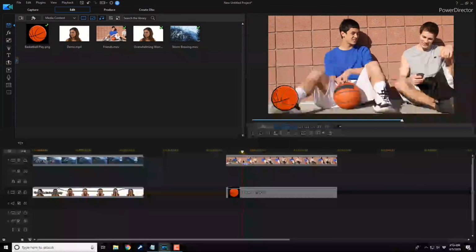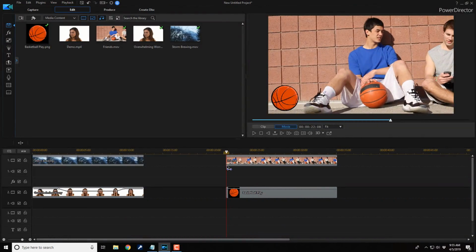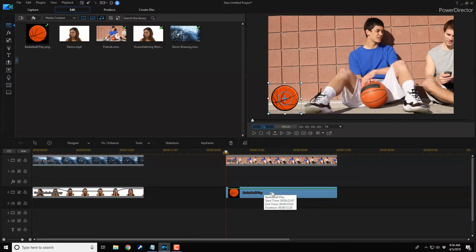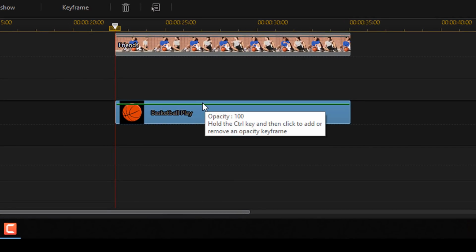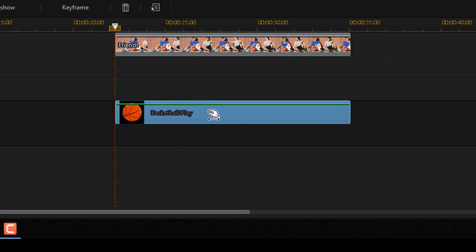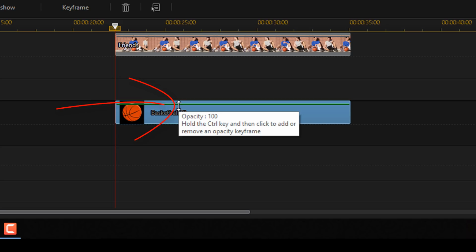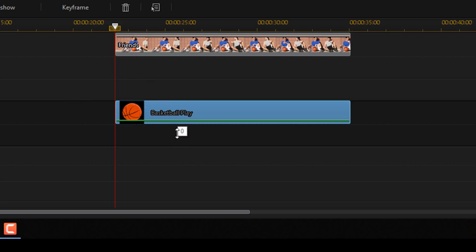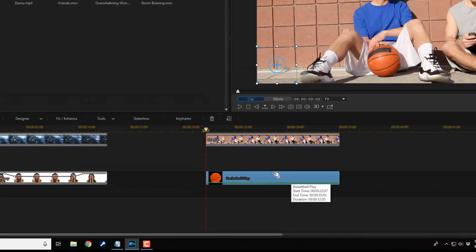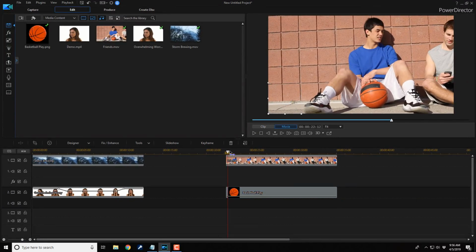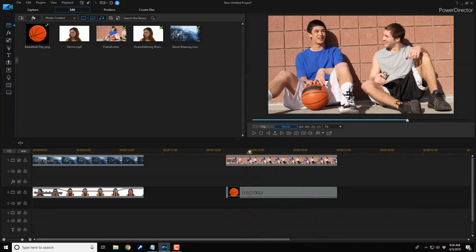So in order to do that, basically, it's the same process, just kind of the opposite way around. The first thing I want to do on this one is left click on the clip to activate it. I want to place my cursor over the opacity line, the green line, left click, and drag it all the way down to zero. And now you can see that the ball disappears. You can't see it anymore. It's gone. Poor little ball.